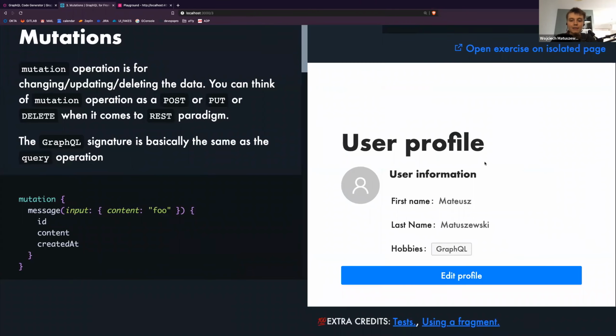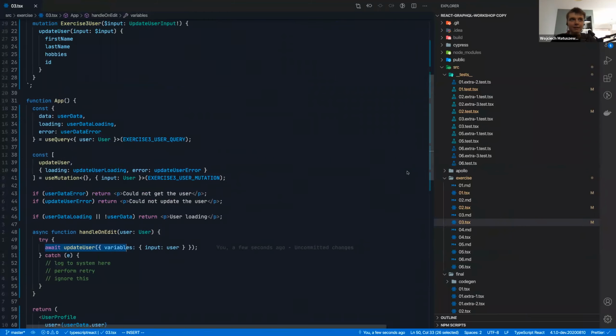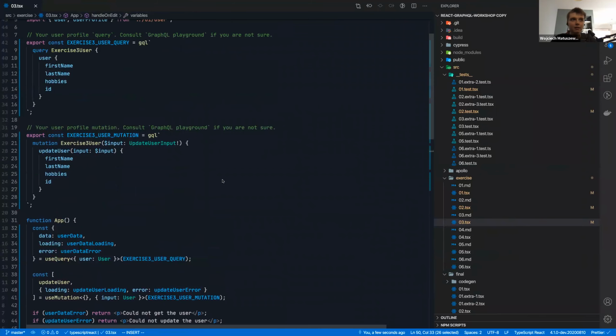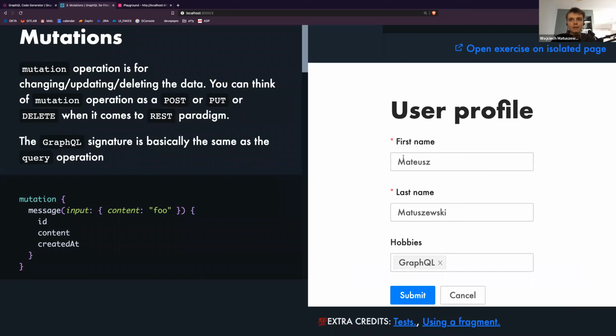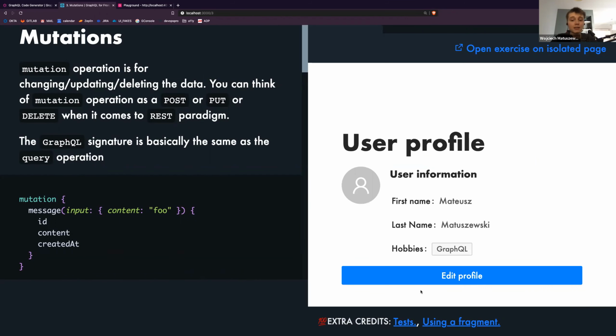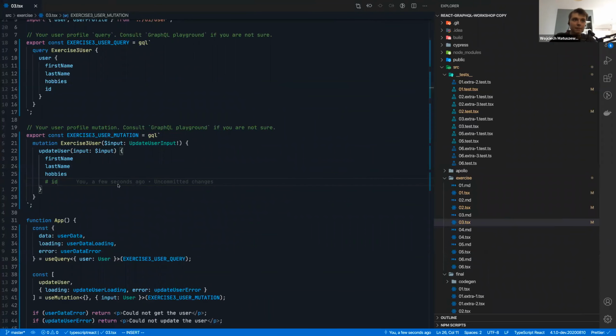So let's test my theory. Let's say that I remove the ID here. I'm not changing my cache settings. And let's see what happens. Let's try to edit the profile. It didn't get updated, see? Because there's no key field. The type name is there.